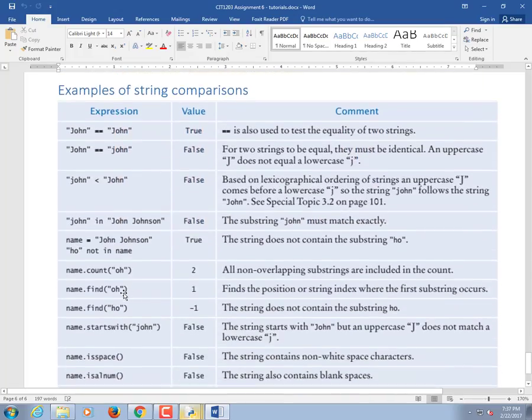So examples of string comparisons. "John" equals "John". True enough. We know how to use the double equal signs. And just a warning, when you go on to take Java, you can't compare strings with two equal signs. You can compare numbers, but not strings. You can't compare strings, period, in Java. Yeah, you can. You just can't use two equal signs. Right, right. You've got to do something funkier.